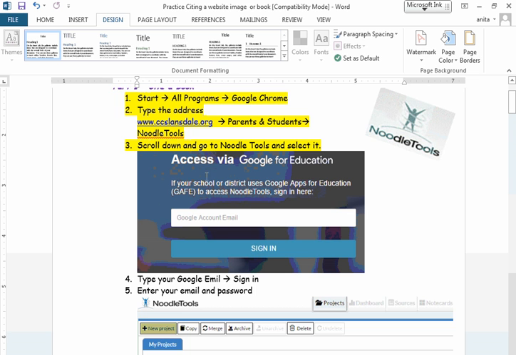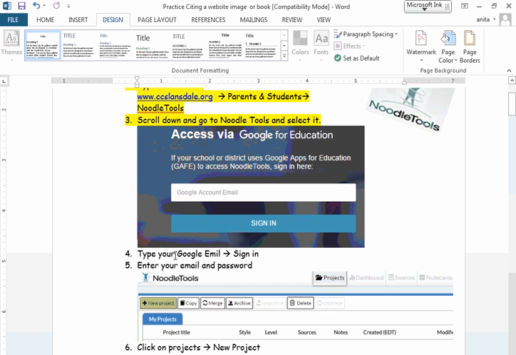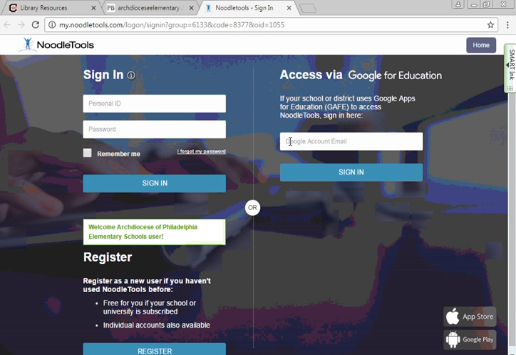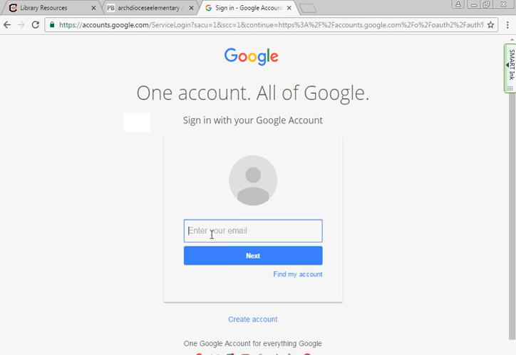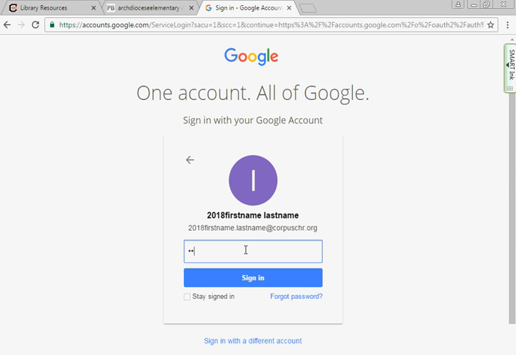Then you're going to sign in, access via Google for Education. Type your Google email and then you will sign in. Enter your email and password. So I'm going to enter my account. You have to type your account, 2021, your first name dot last name at corpuschr.org. Hit sign in, and then I'm going to add my account since I'm not seeing my account there. And hit sign in.